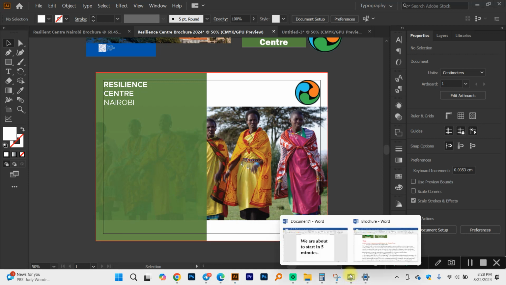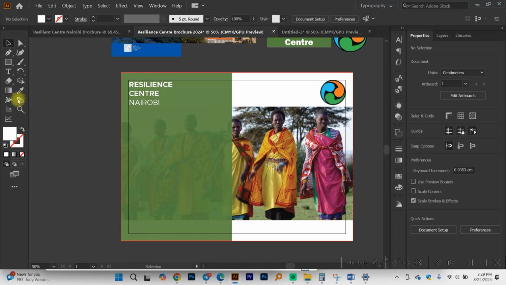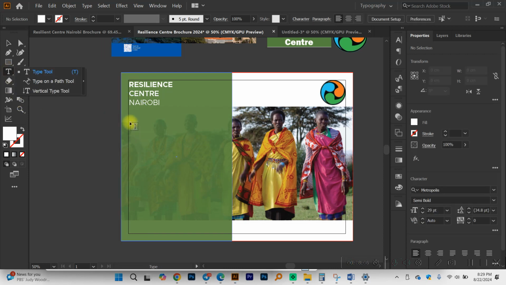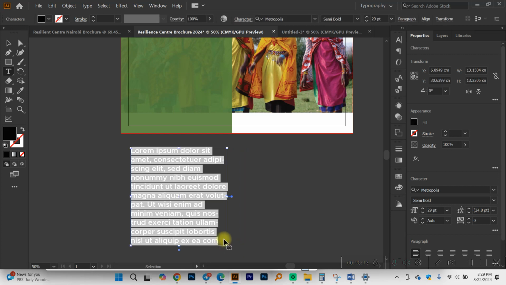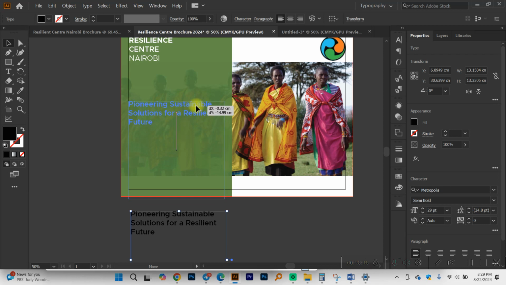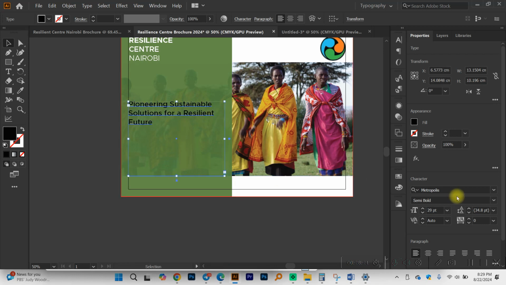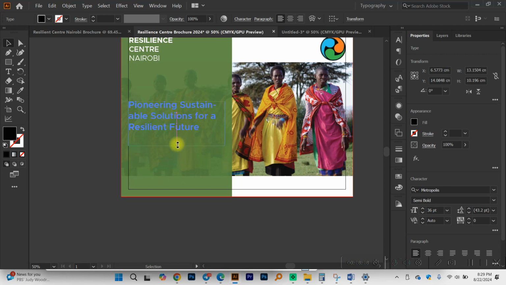All right. So if we go back to our document, we can see Resilience Center, Pioneering Sustainable Solutions for a Resilient Future. So I can copy this text. And then I'm going to come to Adobe Illustrator, select this, draw a very simple text box. You can even draw it outside. And you can drag your text here. All right. Then you can increase the size of your font, the size of your text, basically, just something like that. You can have something like this anyway.